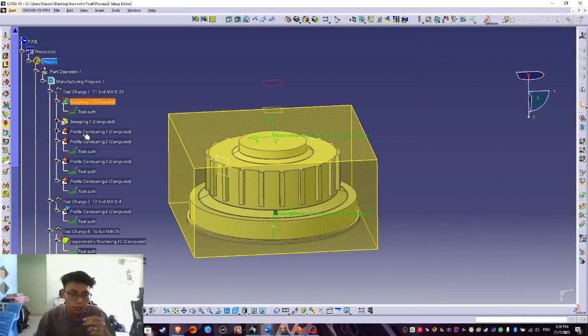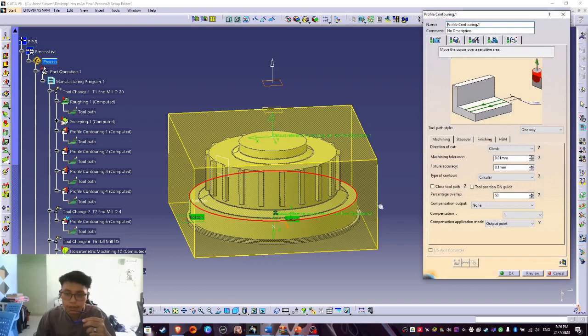For the profile contouring, there is a five process we use for this product.